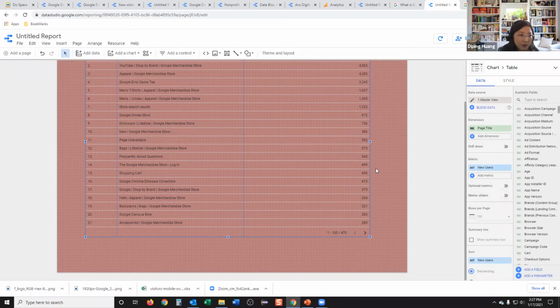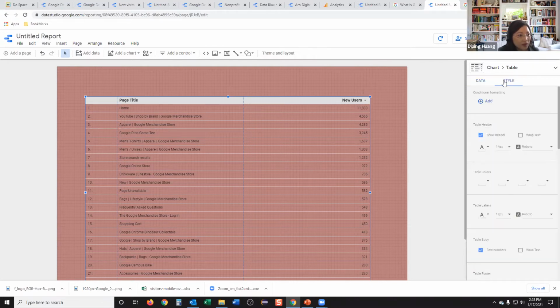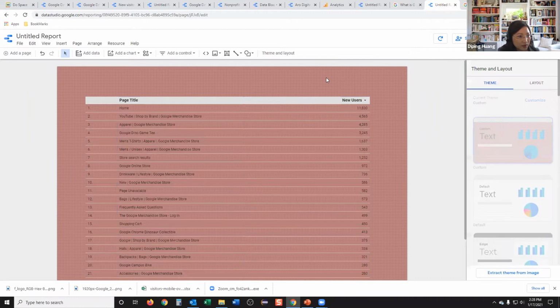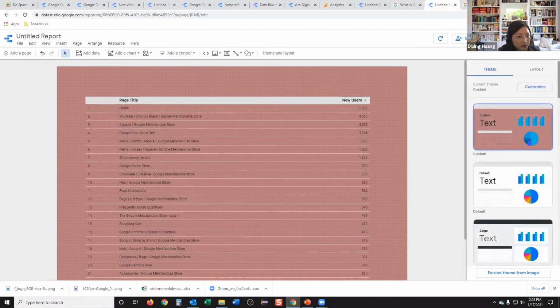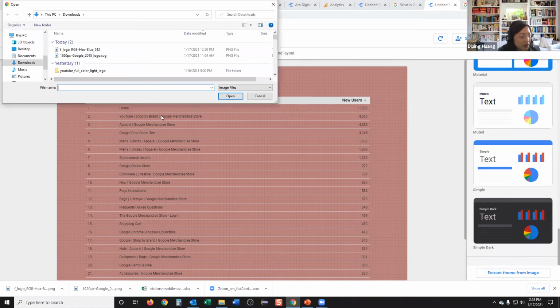But what if I want to use the same color as my company's logo's color? Is there a shortcut, or is there a way we can do that? The answer is yes. So what we can do, let me go back to the style. Click on the Canva again. Scroll down to the bottom of the page and choose this. Upload from computer.